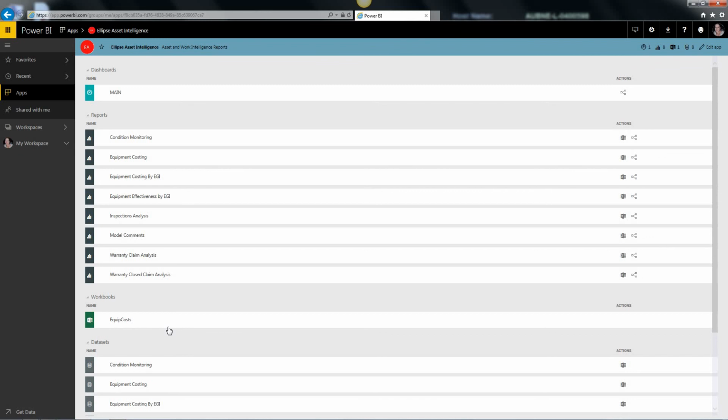And your app will automatically get updated with all the updates made by the authors of that App Workspace. So you'll be getting refreshers whenever those changes are made.